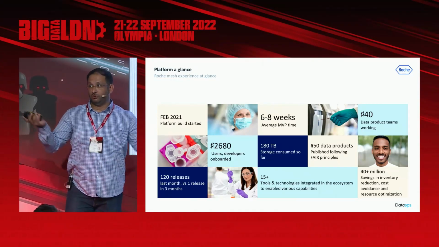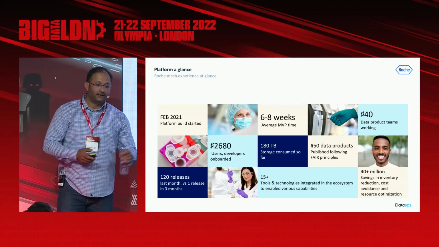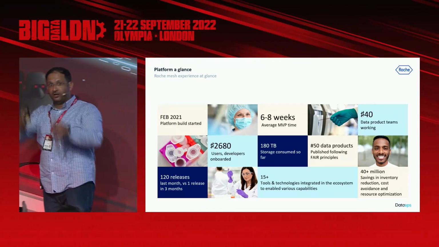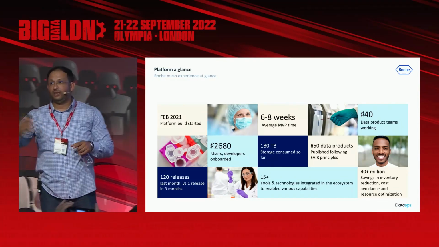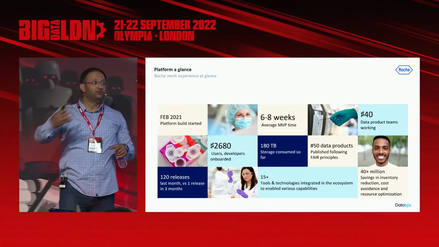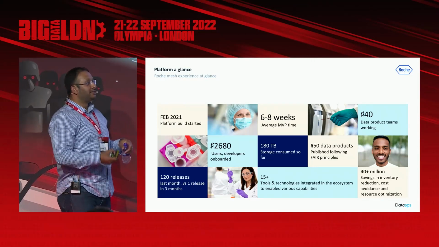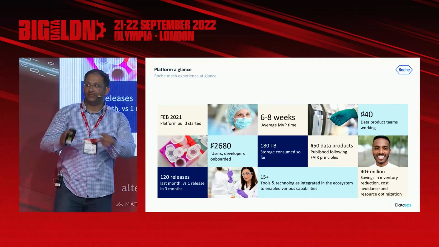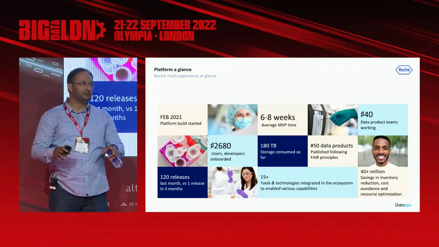And this is something which all can take away as well. It takes just 6 to 8 weeks to get the first full vertical slice of the MVP of the data product out. That was not happening before. We were doing 6 to 9 months of POVs without anything in production, without anything in the hands of the end users.